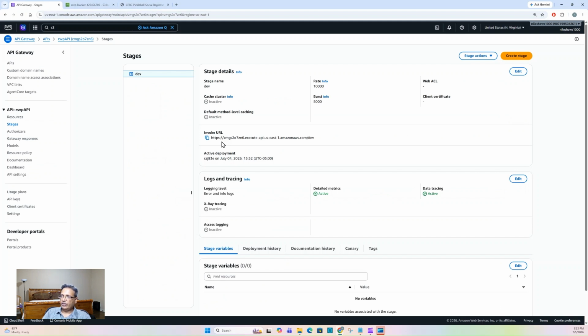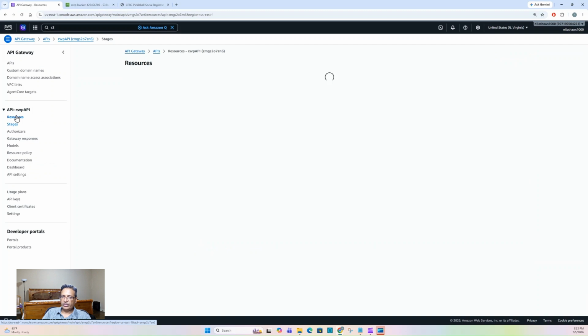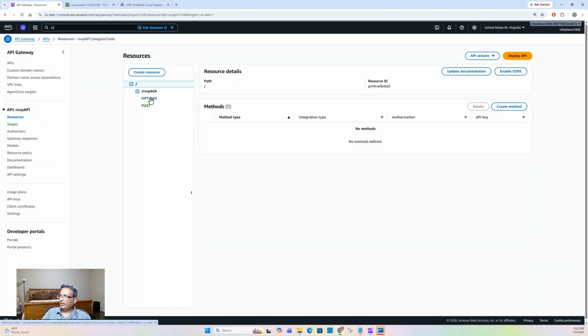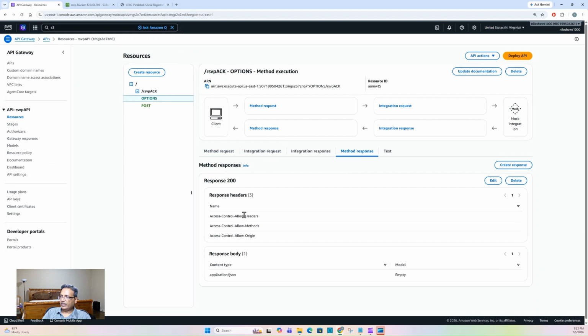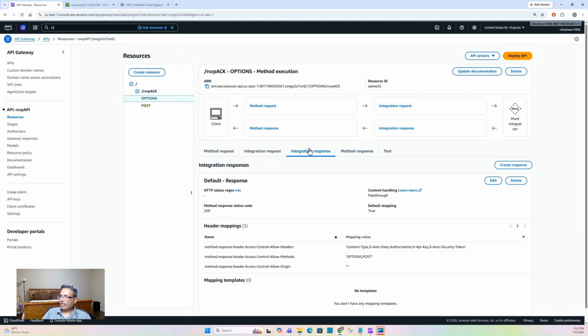The other thing that you need to do is enable CORS, cross-origin resource sharing. It's already enabled here, but let's go to OPTIONS. If you look at the method response, you will see these response headers. And then the integration response will have the corresponding mapping values.